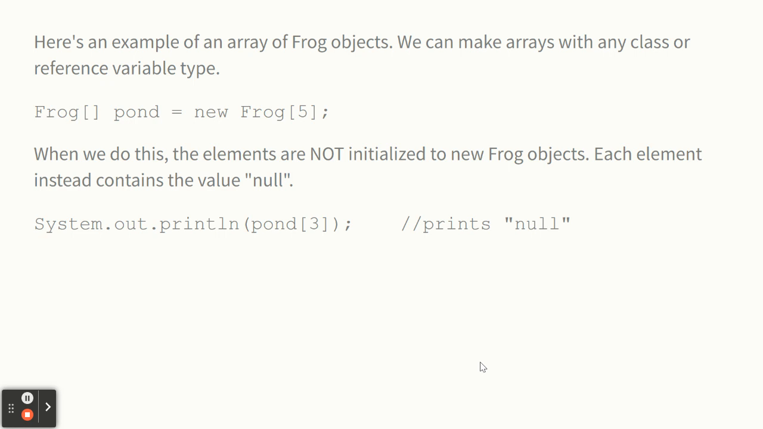Here's a frog array. I made an array of 5 frogs. Frog array called pond equals new frog array with 5 elements. And just so you know, when we create an array of strings or any other class that's not a primitive, all the elements are null by default.